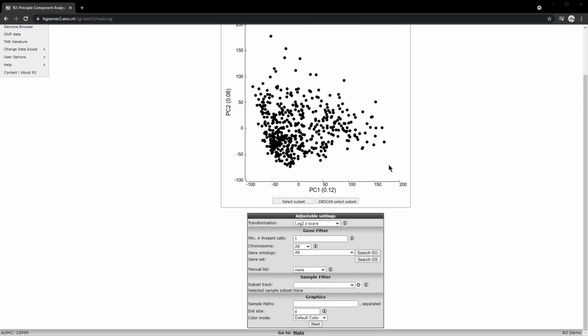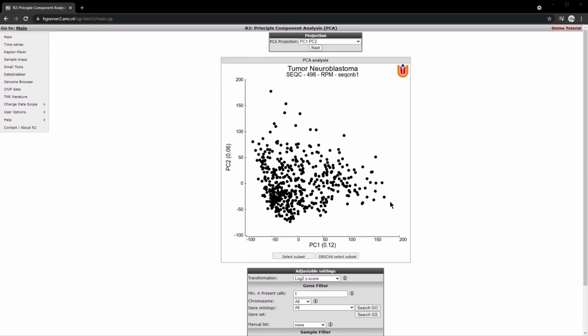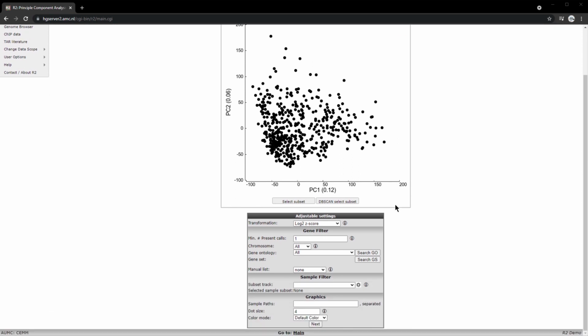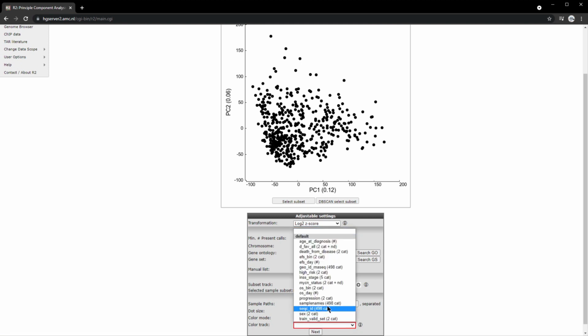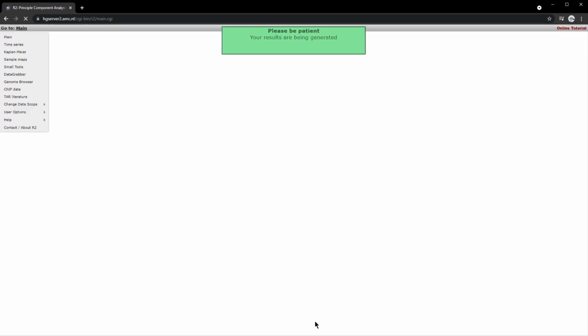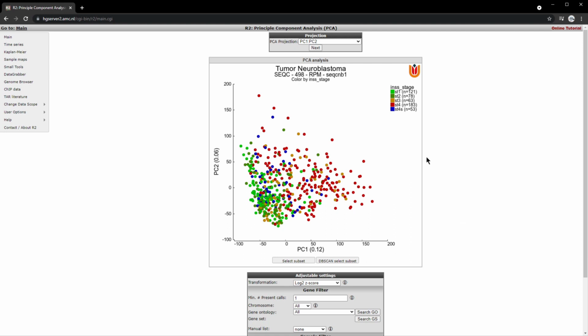Now, at the moment, they're not colored based on any sort of characteristics. However, it might be useful to be able to look at specific tracks in your data. So if you scroll down to adjustable settings, now we can color by track, and in this case we're going to look at the data based on the staging system of the disease. So if we select INSS stage and click next, we are then presented with the same plot of principal component 1 versus principal component 2, and you can see that the stage 4 tumors seem to be separated out from the other stages of the disease, which remain in the bottom left corner of the plot.